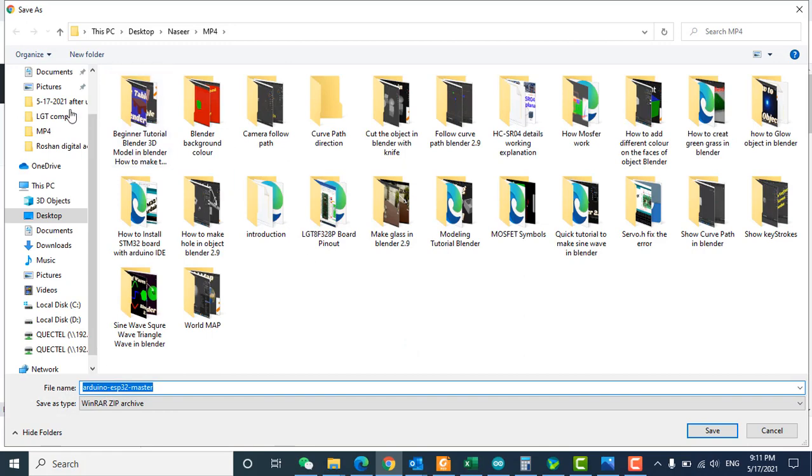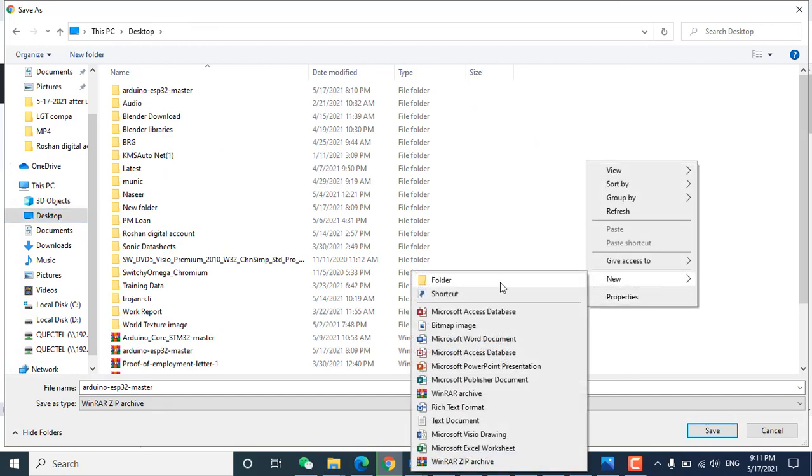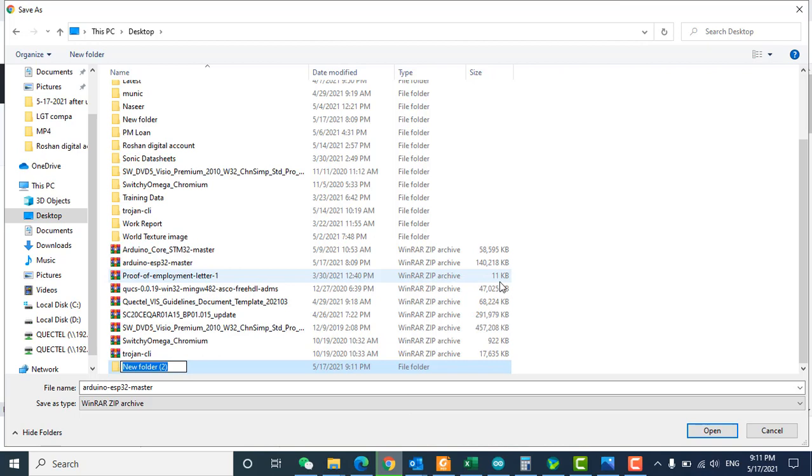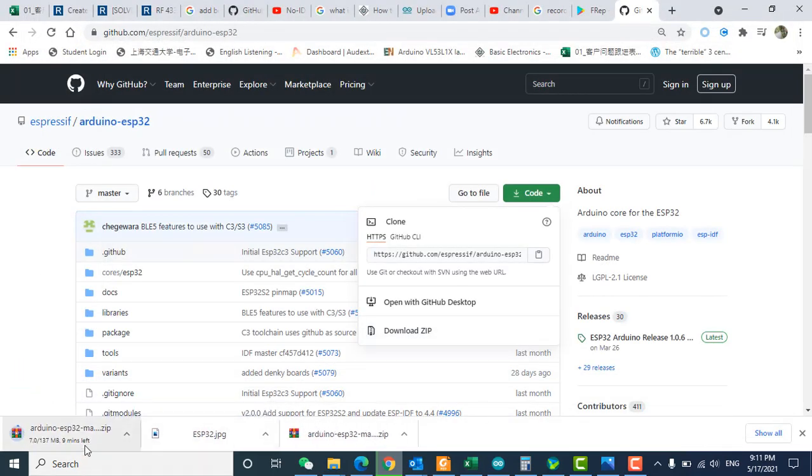and I can save this folder to, let's save to my desktop. I can make a new folder here. You can save anywhere you want. ESP folder. Okay, so click here and I save this. It will take just a few minutes to download. You have to wait for it.